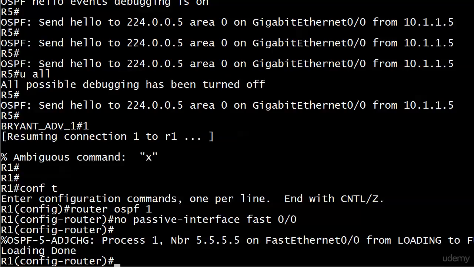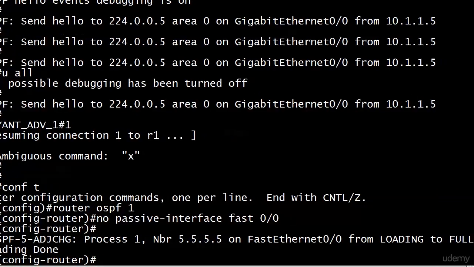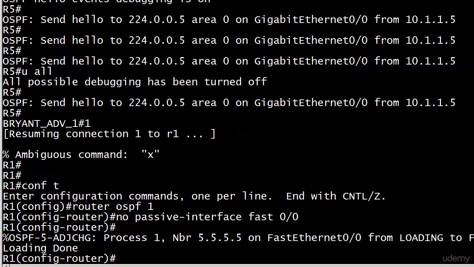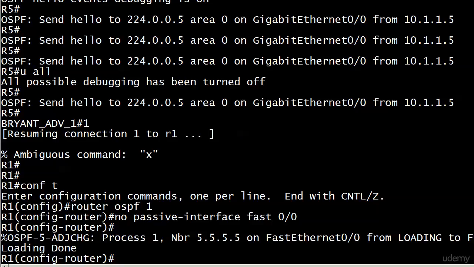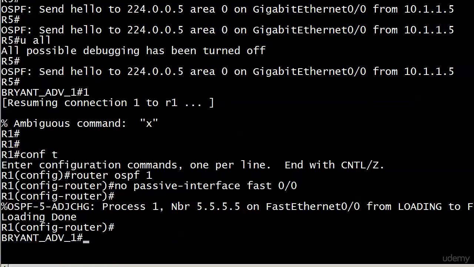And you can see that adjacency came right up with router 5. And it's gone from loading to full, loading done. Everything looks good there. Let's go over to router 5. Whoops, pardon me. Should be better than that by now. Let's try that again. Router 5.